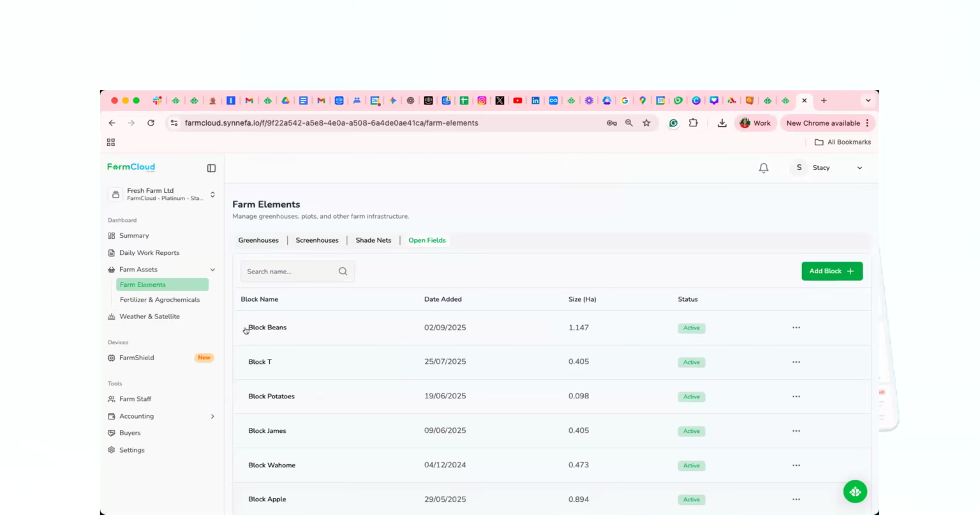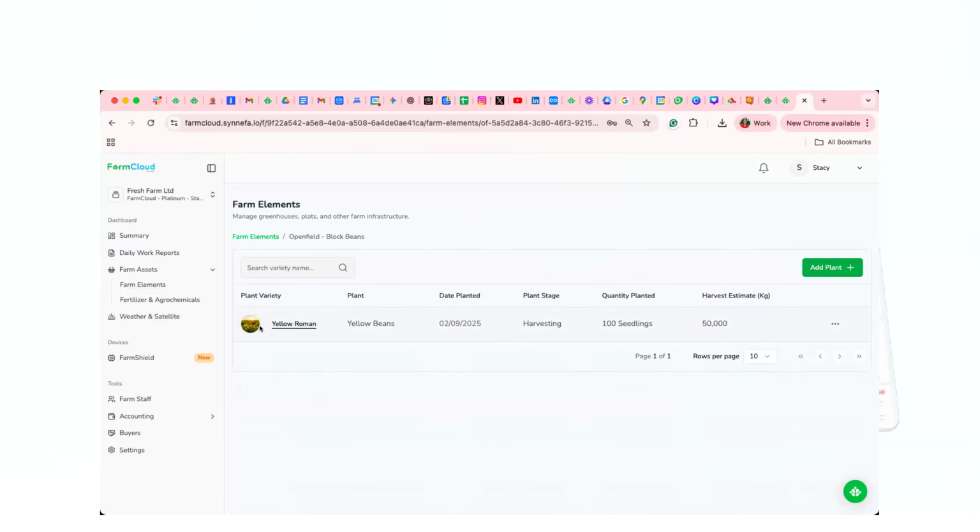Once that's done, as illustrated here, you'll add a plant. To add a plant, you'll tap on the structure's name. If it's an open field, you'll tap on the block name. When you've tapped on the block name, it's going to route you to a section where you can add a plant. And on the top right corner, there's an option to add a plant.